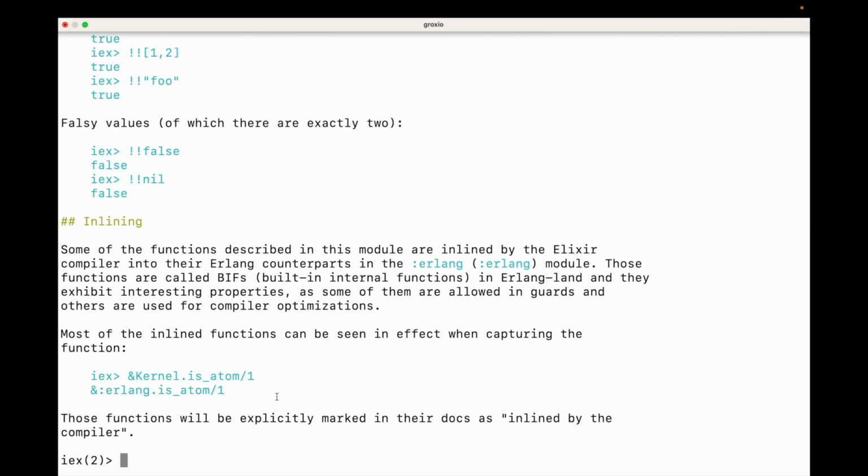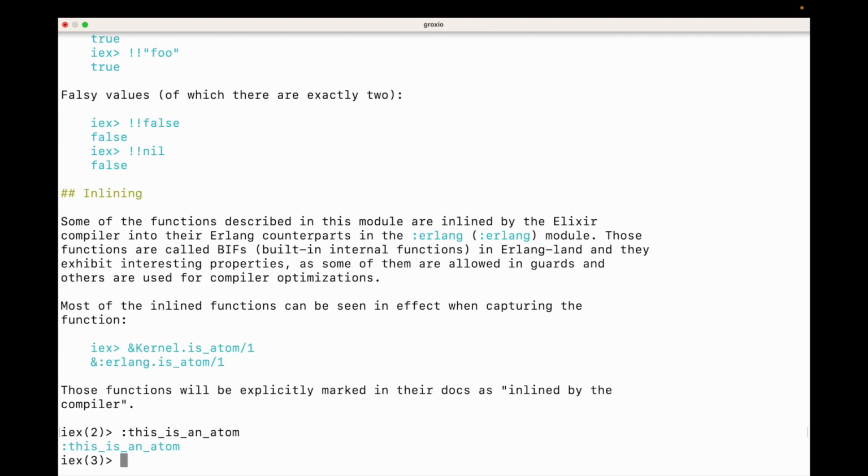Let's start with an atom. Atoms are names for things, and they will typically begin with a colon, like this. And we'll use lowercase and snake case for atoms. We might see atoms represented in a slightly different way in the system. Since I already said that atoms are names for things, well, Kernel is the name of a module, and it's also the name for something.